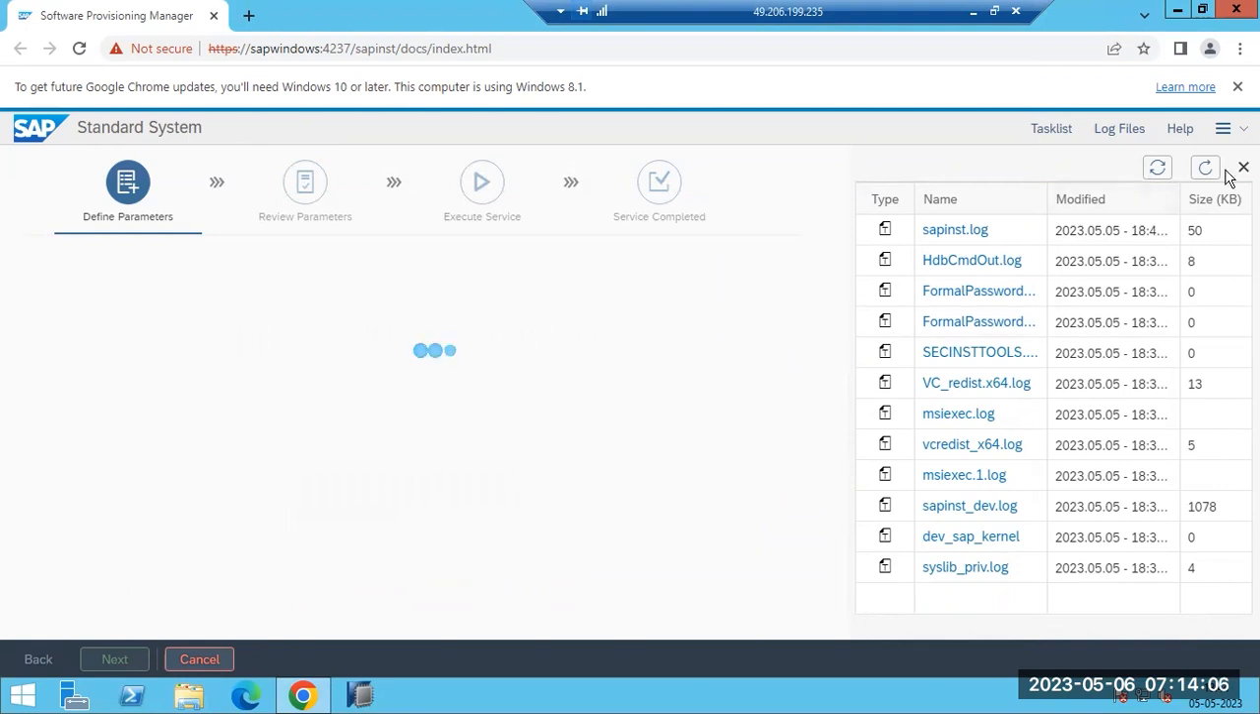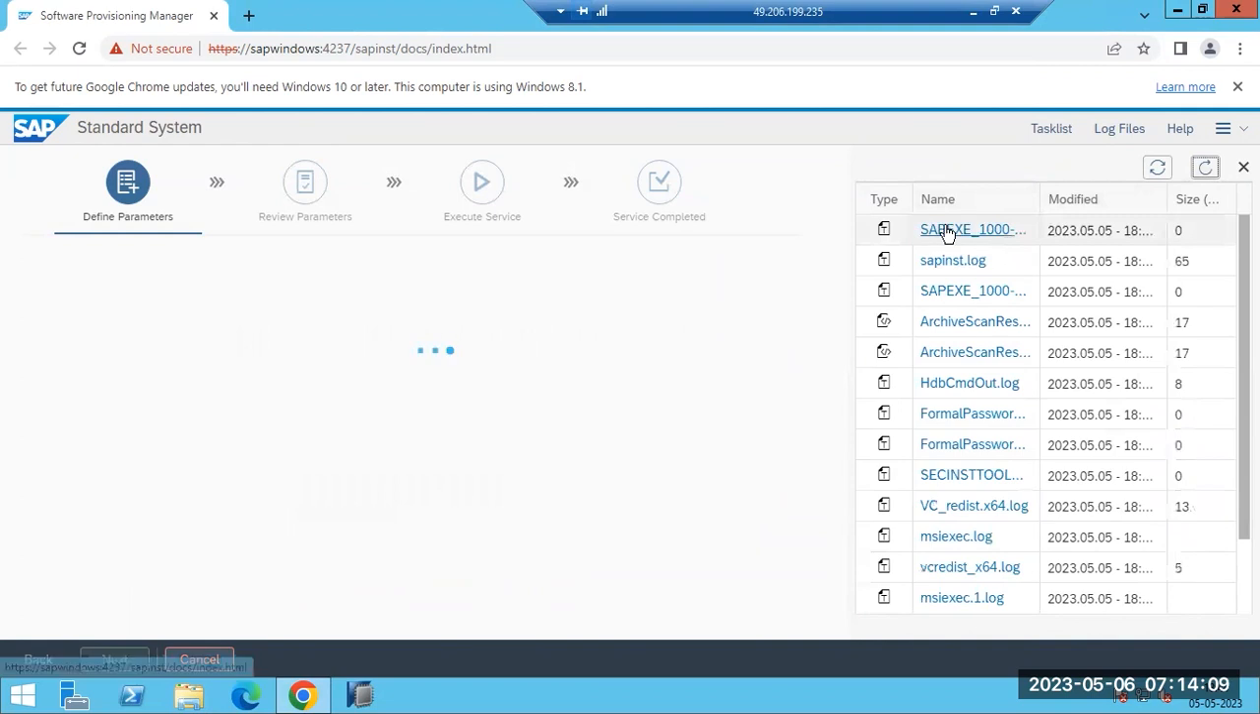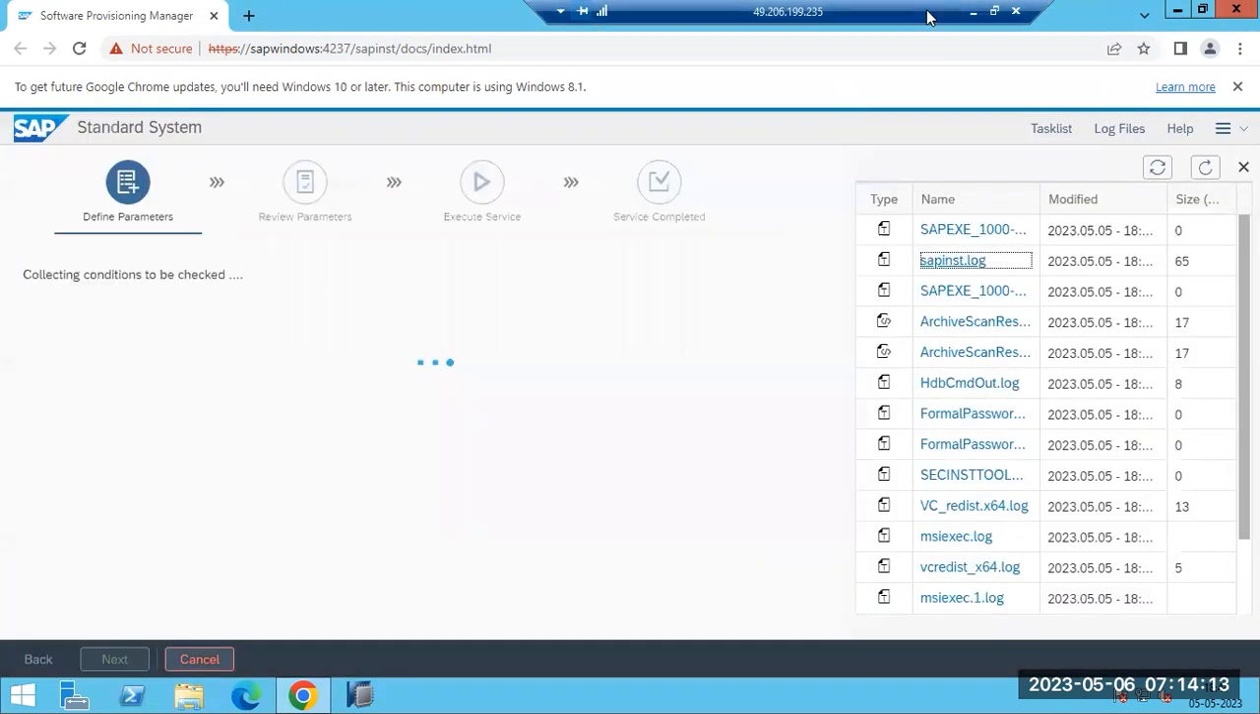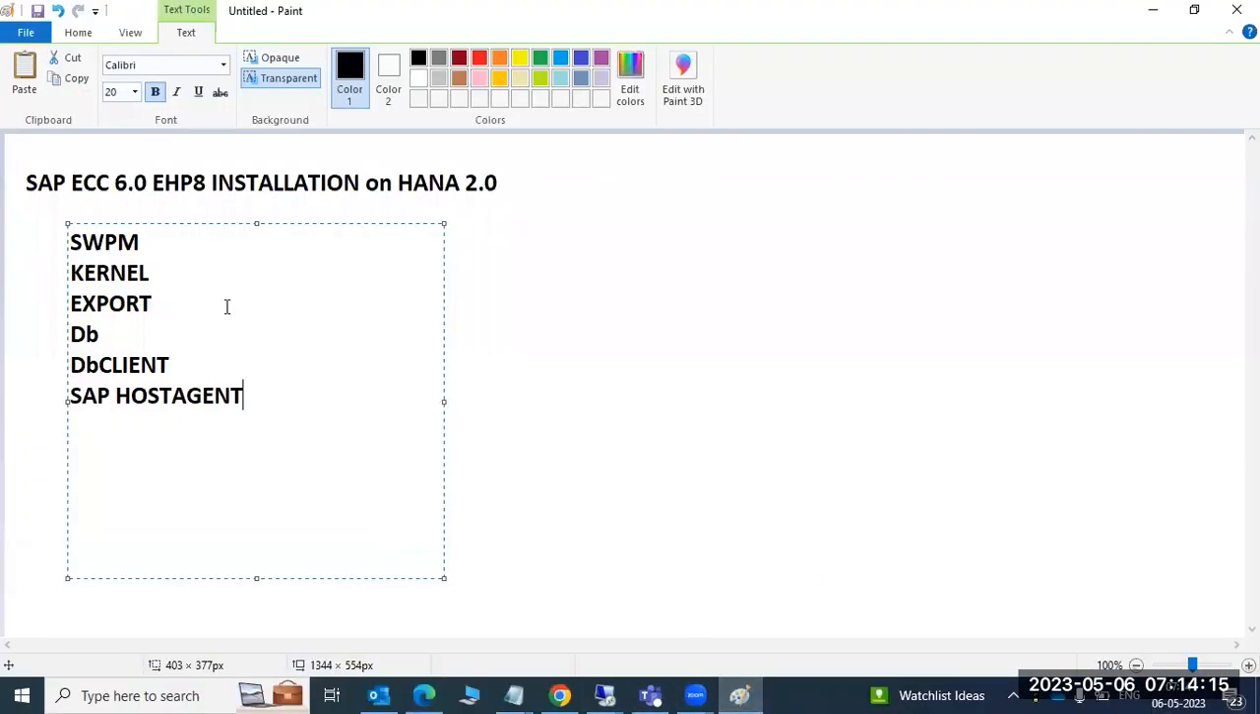We have to provide the inputs here. Like that, we have to provide all the inputs. Now the kernel we have given. So now we have given the kernel with SWPM. With SWPM we have started, and the kernel path we have given is taken.